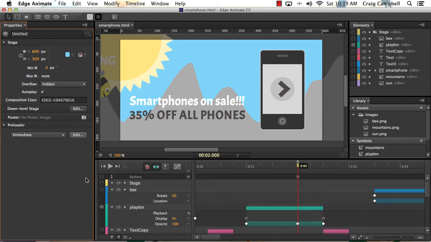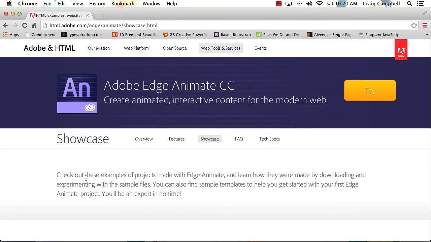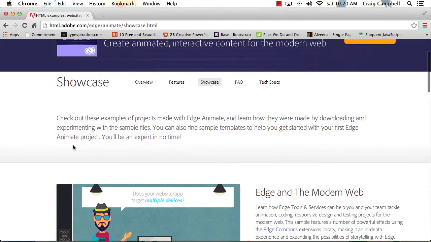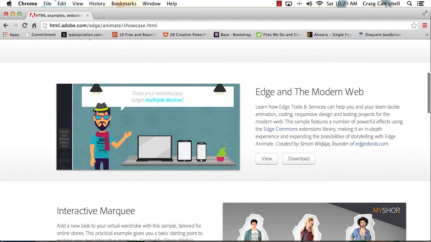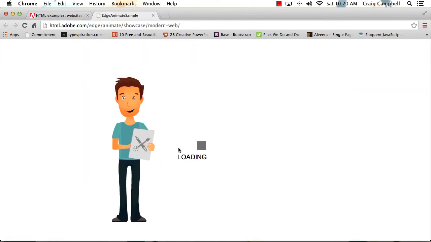So now that we know a little bit about what Edge Animate is, let's take a look at what it can do. I'm going to jump into my browser, and on the Adobe website at html.adobe.com/edge/animate/showcase.html, we have a few examples of some Edge Animate applications that were created. So we can come down to any of these examples and click on View. And we can see that it's loading.